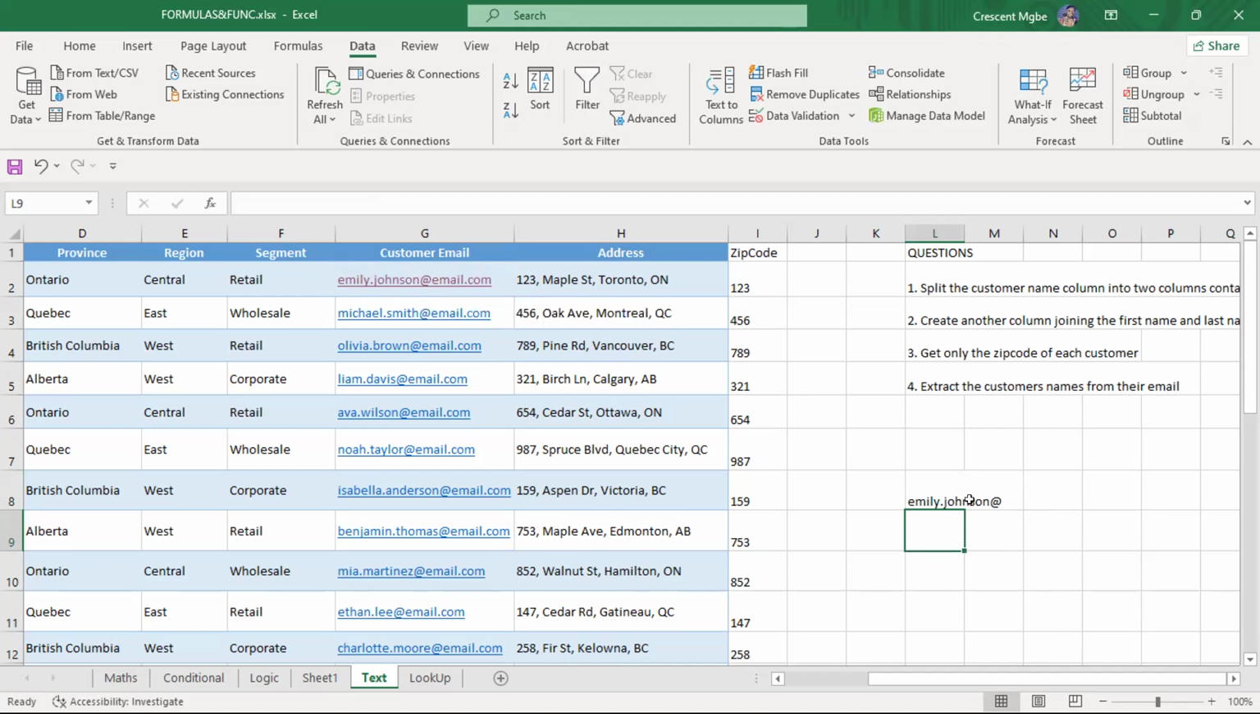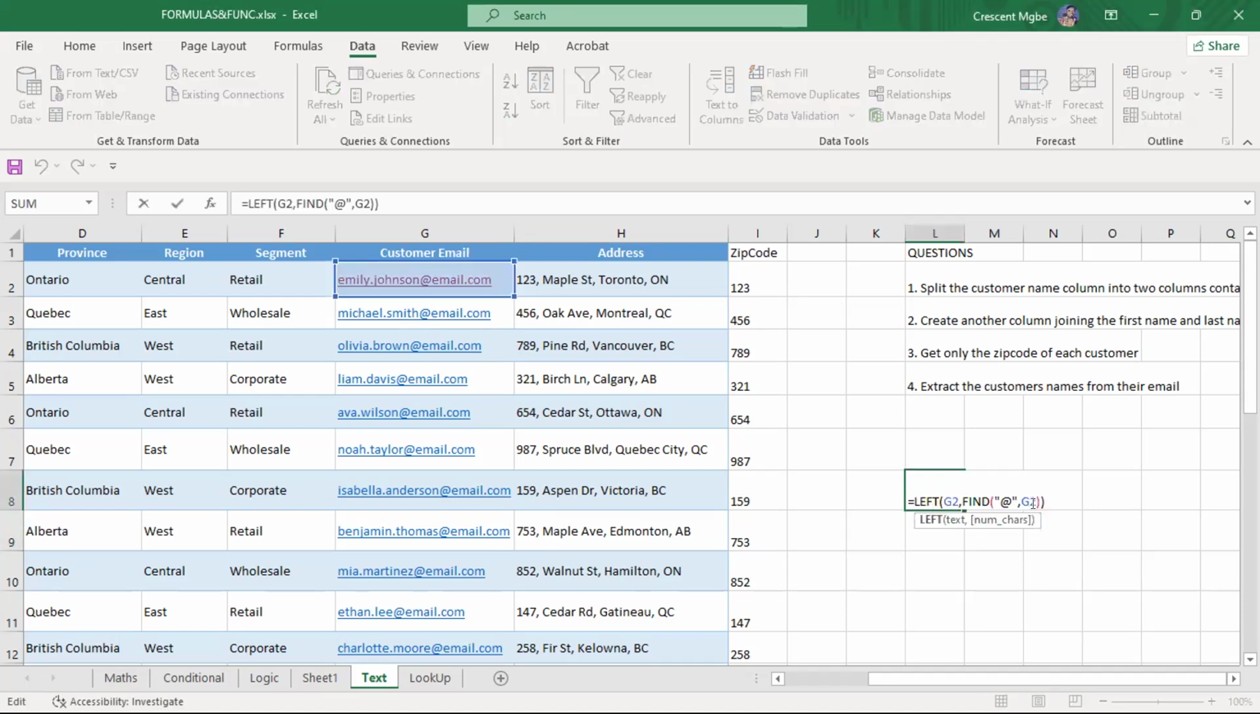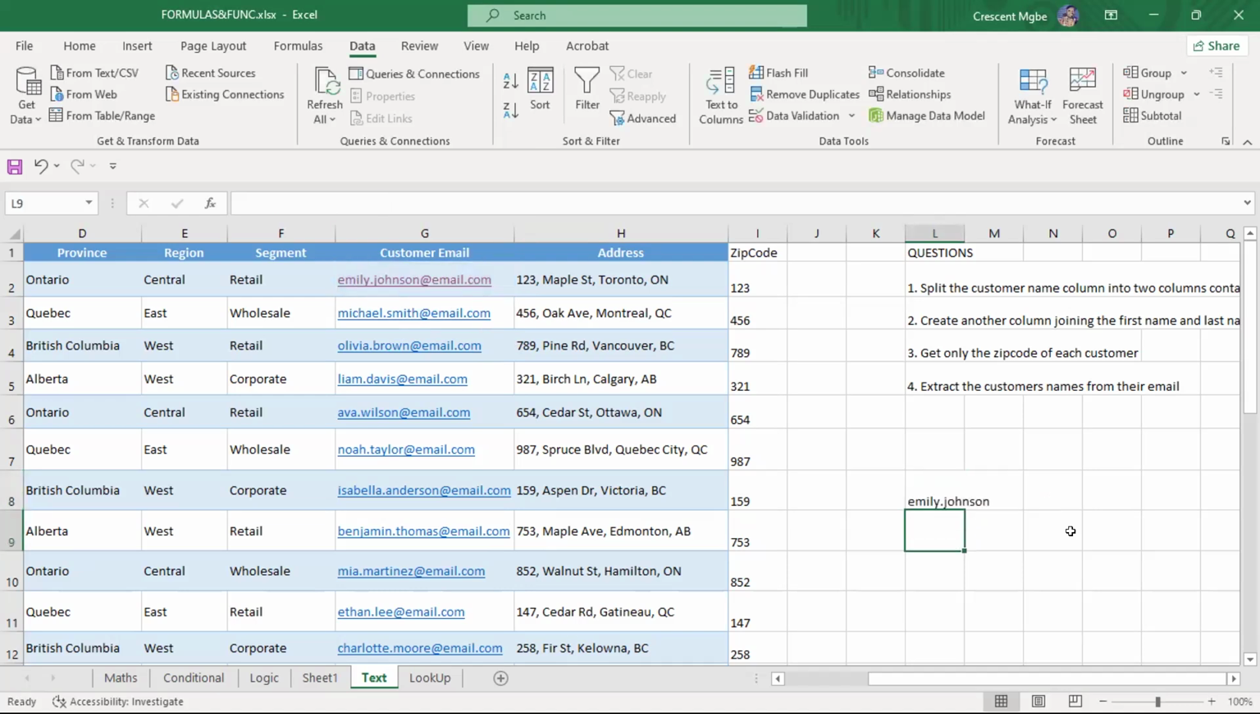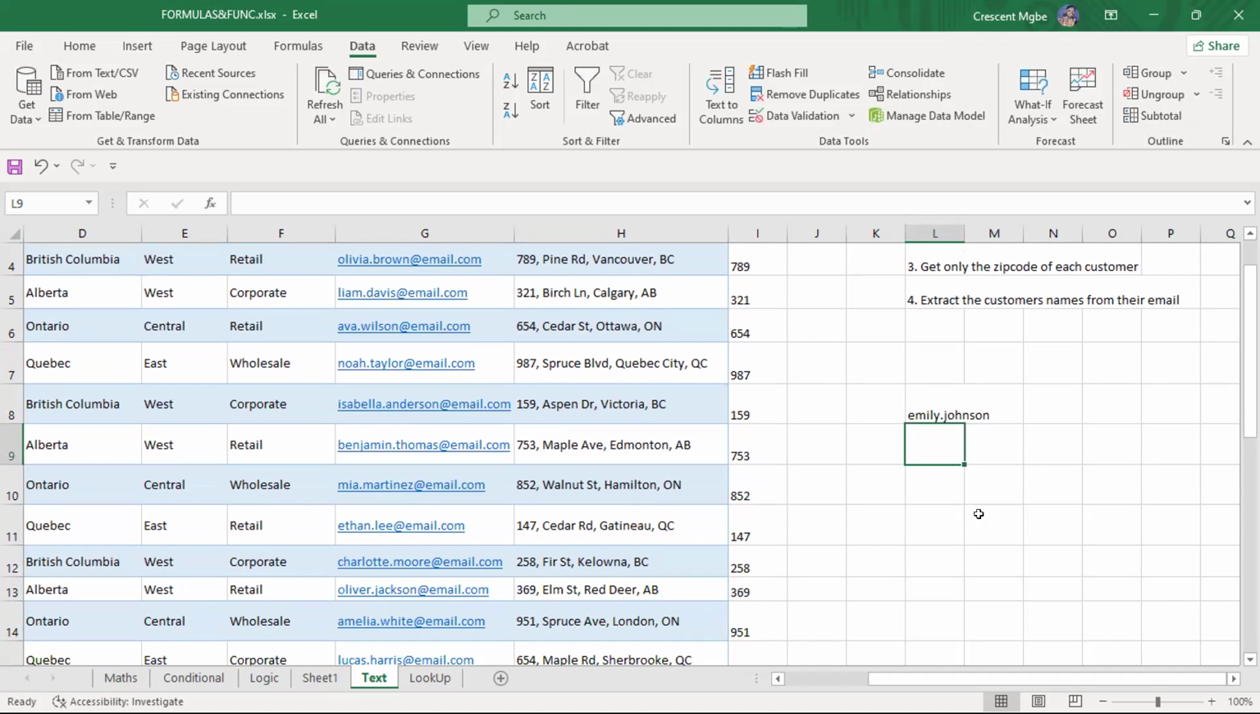So we don't want this @, we just use it to know where we are going to stop. You know that this @ is at 14. So we want to get up to 13, not up to 14. We want to get up to the one before the @, so we want to remove this @. So what we need to do is just put a -1 here to remove the @. Then we hit enter. It has removed the @ for us. So this formula has also solved the problem.